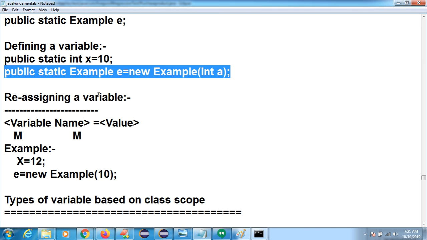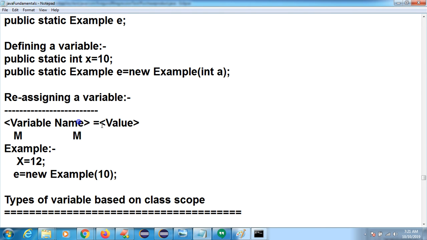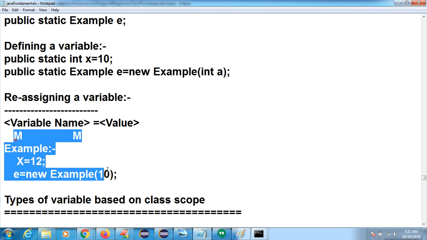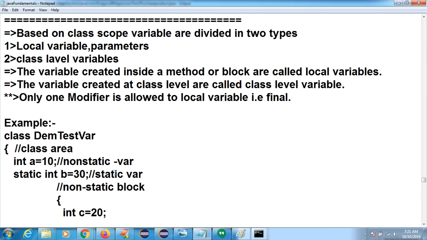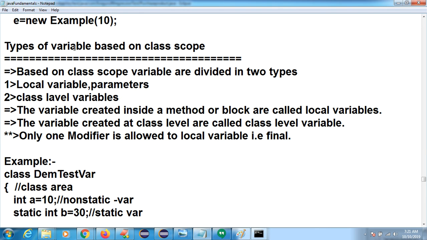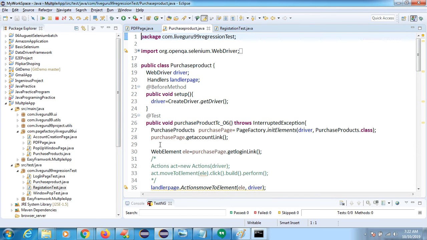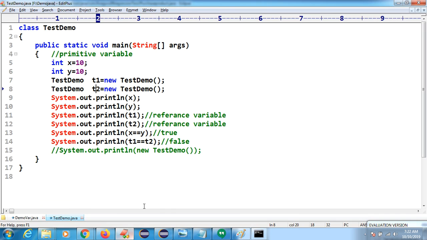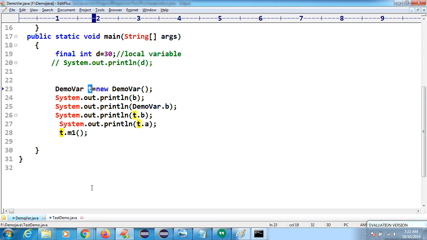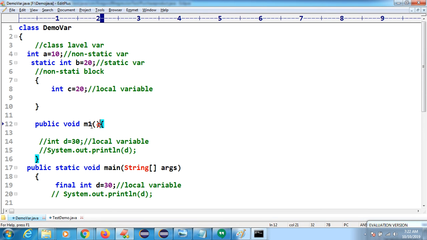We can reassign this variable also: variable name equal to value. This is called reassignment. Now, types of variables based on class scope. Based on class scope, variables are divided into two types. We have local variables or parameters. Let's see class level variables. The variable created inside, and we also pass parameters, is called a parameterized variable, while creating a method, passing this parameter.